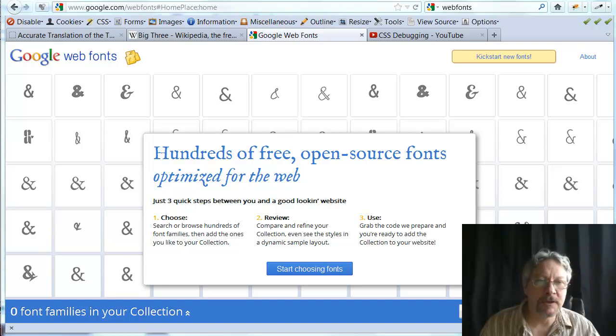So as long as someone is connected to the internet, and they probably are, otherwise how are they seeing your site, they should also be able to connect to Google Web Fonts and get the font you want them to use. So let's see how that works. I'm going to add a special font to the heading of my site. That's a place where something a little special could be used.